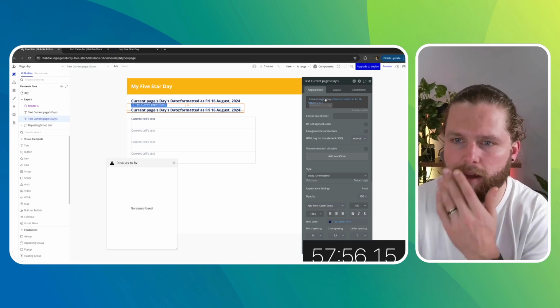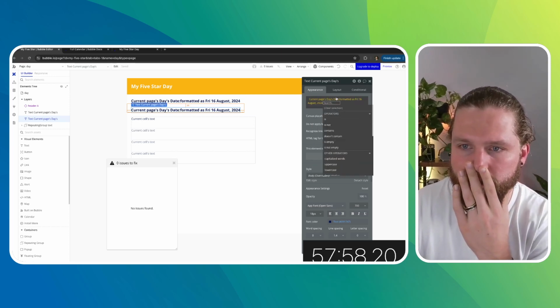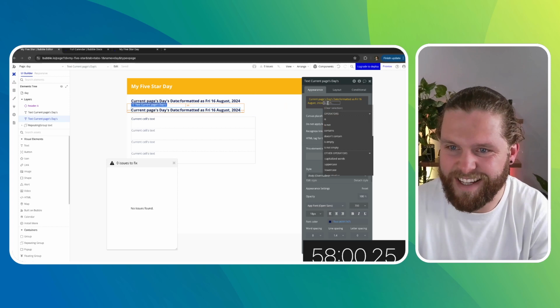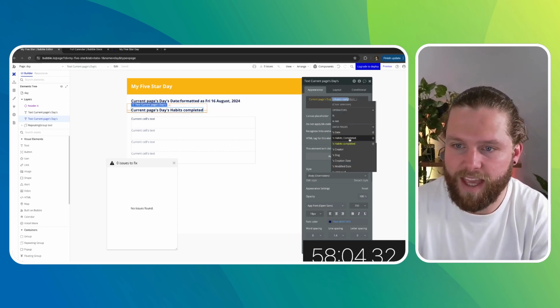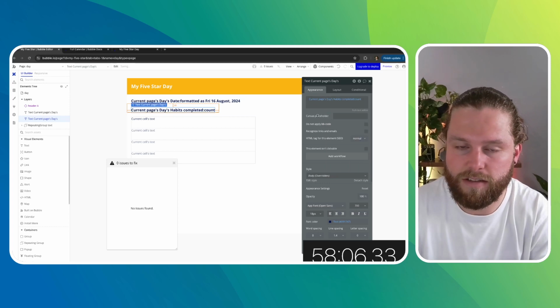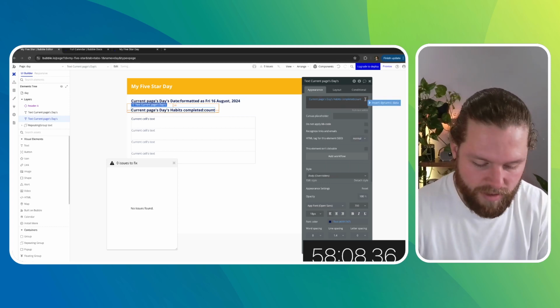Let's say how many current pages, days. I don't want to show the date. I want to show how many stars I got. Habits completed. Count. Cool. 5 stars. Woohoo!